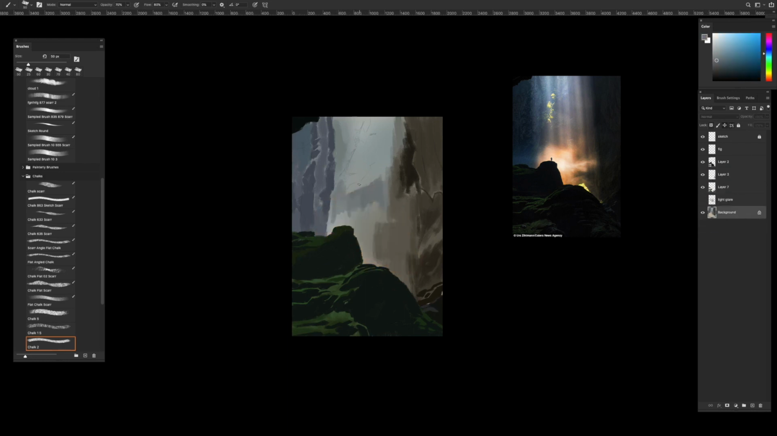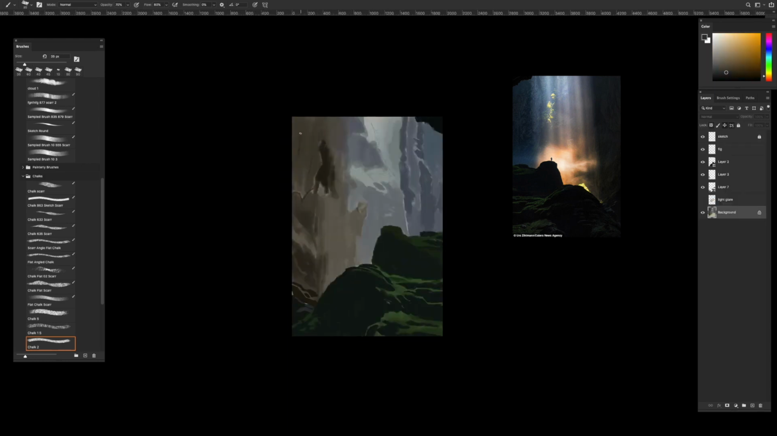Finally, I started to tackle the back rock face. I left this fairly simple, as I knew that the light beams would cover most of this area. Just blocked in roughly where the main light and shadow shapes were. Next, back onto the right side rock face.